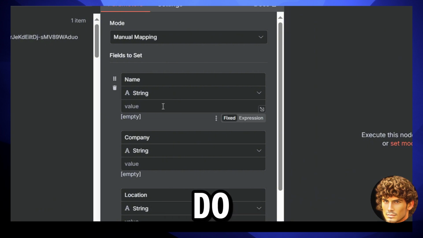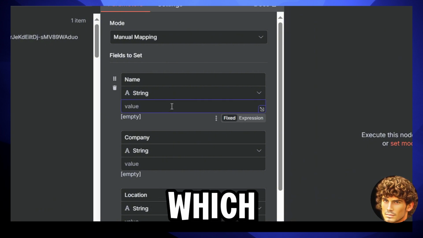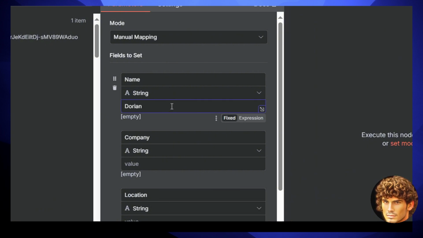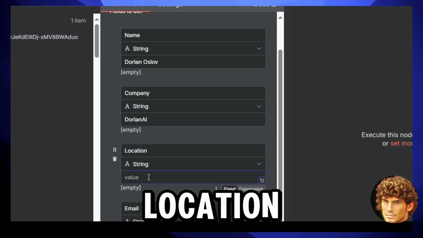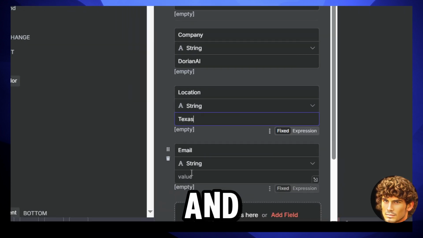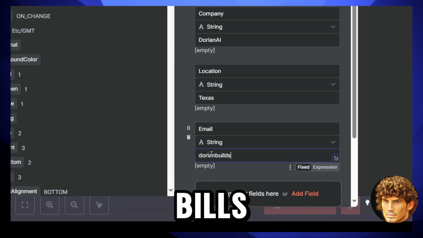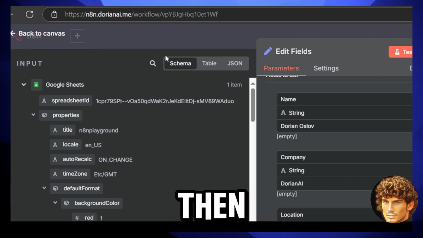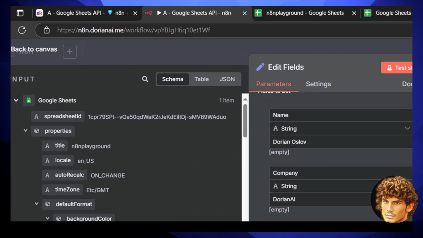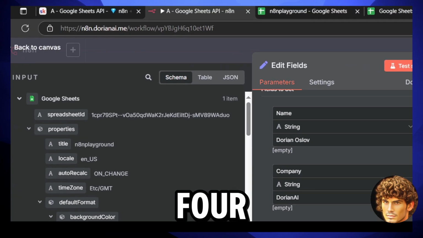So now what I'm going to do is enter the values, which is, I'm just going to say Dorian Law. And then in the company, I'll say Dorian AI. And in the location, I'm going to say Texas. And the email, I'm going to say Dorian Bills. And then what I'm going to do is test the step. So now you can see we have 4 items here.